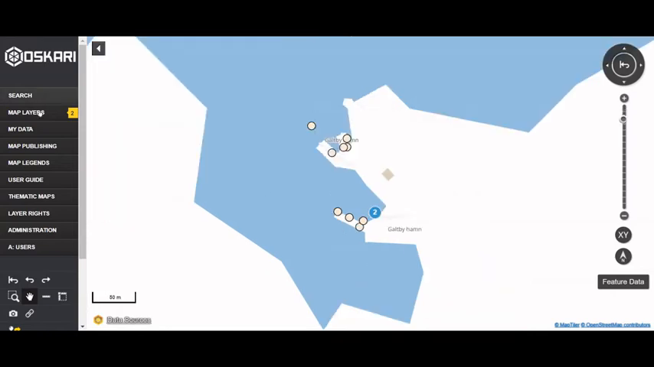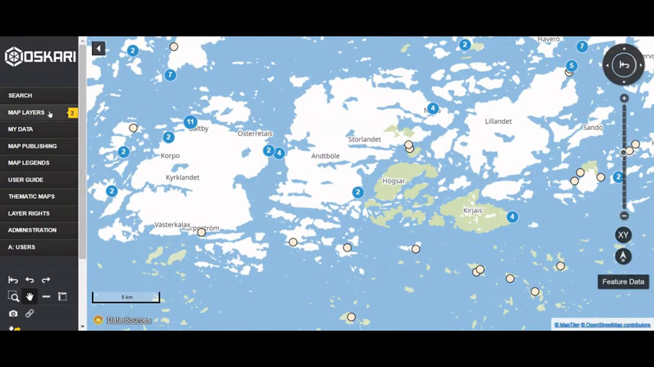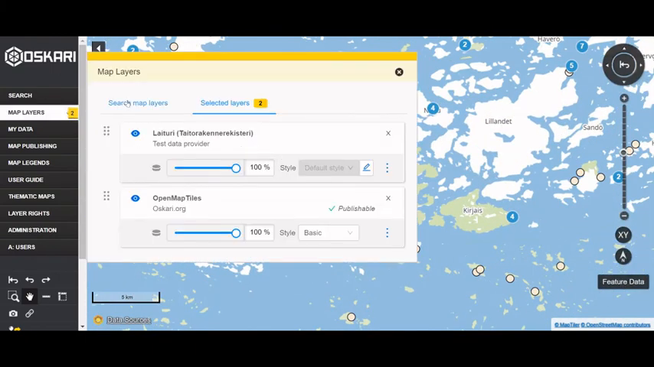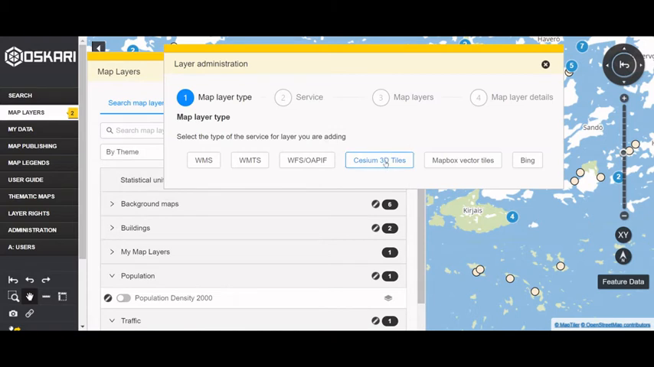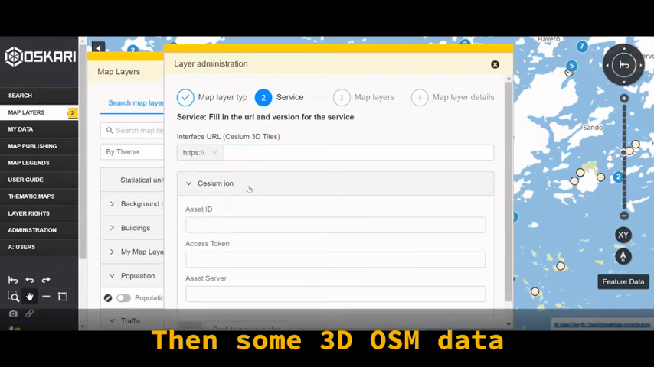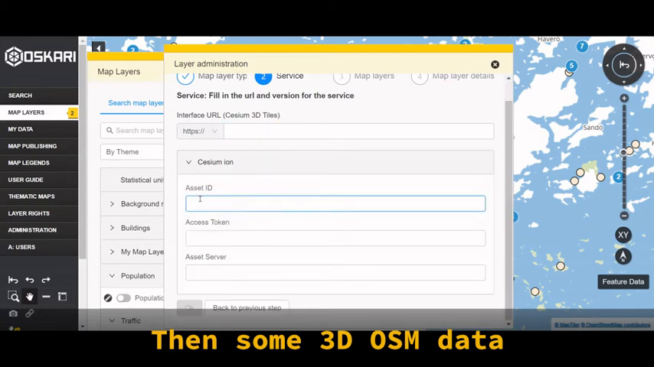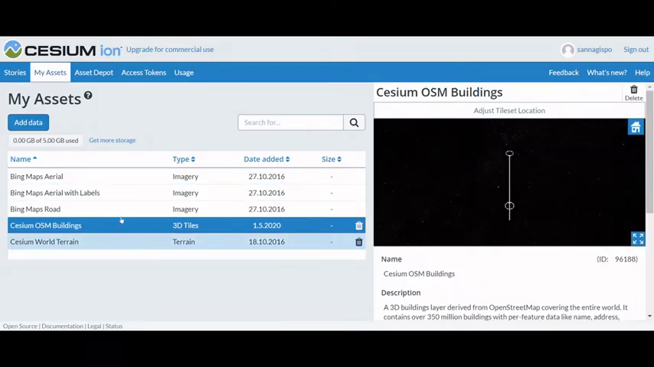One last thing I want to show you is how to add 3D data to Oskari. You can see how the 3D side is used from our previous videos, but here I'll use ready-made data from Cesium. They have all the buildings from OpenStreetMap in 3D available freely for testing, so let's use it. It needs an asset ID and a token from Cesium. I have already signed in to the Cesium service and I can now find the asset ID from there.